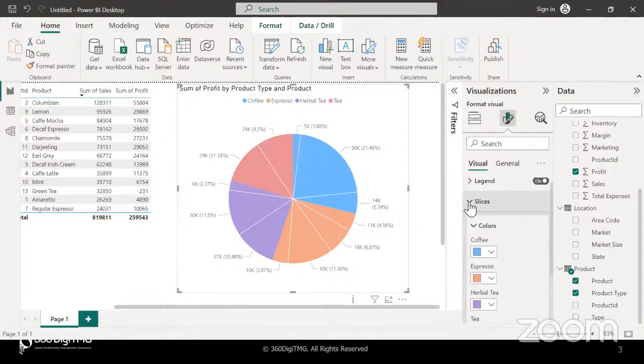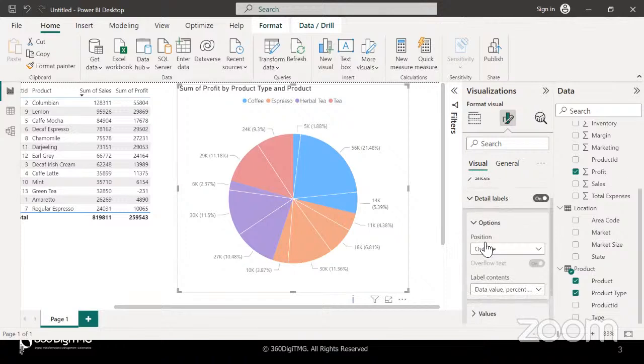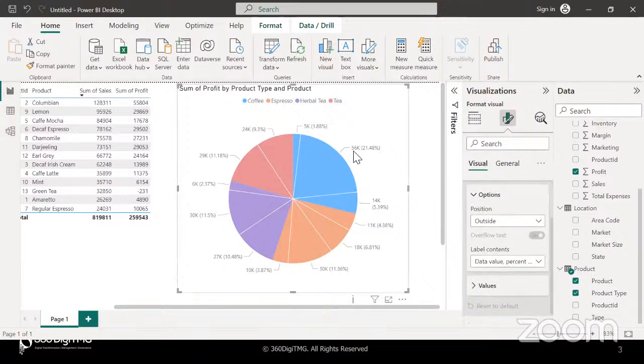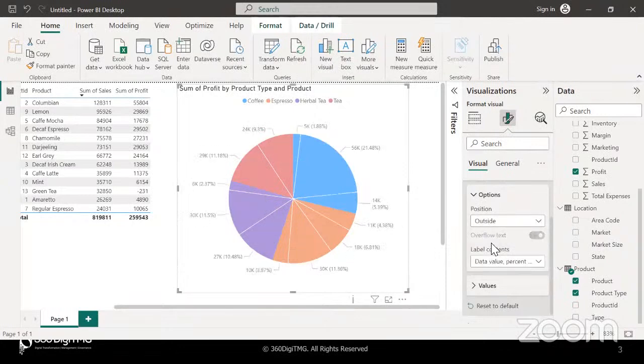After this, which is basically the colors of the slices, we have detail labels. Position of the labels. The detail means the information. What is it representing and where? So position outside. By default it is outside, and it is always good to leave it on outside for a pie chart. When you move it inside, it will look cluttered. So we'll just make it outside.